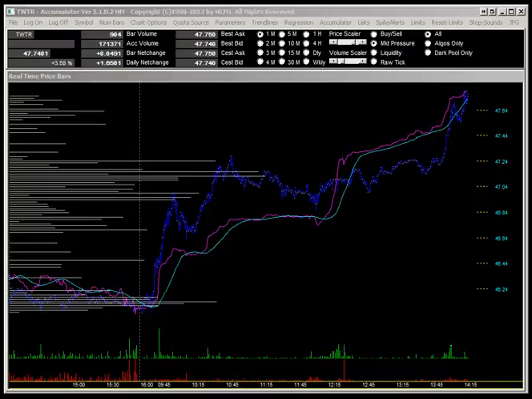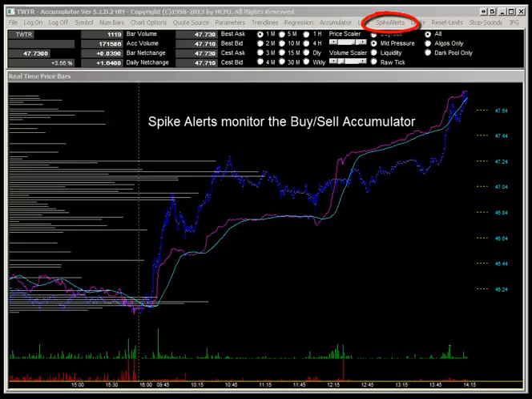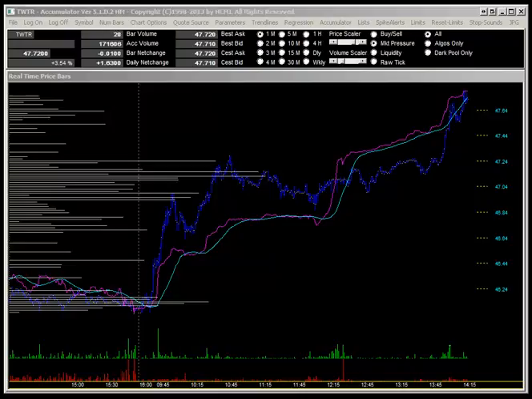Welcome back. In this tutorial, I will describe how to use the Spike Alert function of the Accumulator. Spike Alerts allow us to monitor the trade flow throughout the day on the stocks we follow using our accumulators. They monitor the buy-sell accumulator, which looks for certain types of trades, including block trades, that are consistent with pure buying or pure selling. Depending on when and under what conditions such trades occur, they can often mark the beginning or end of a short-term intraday trend.